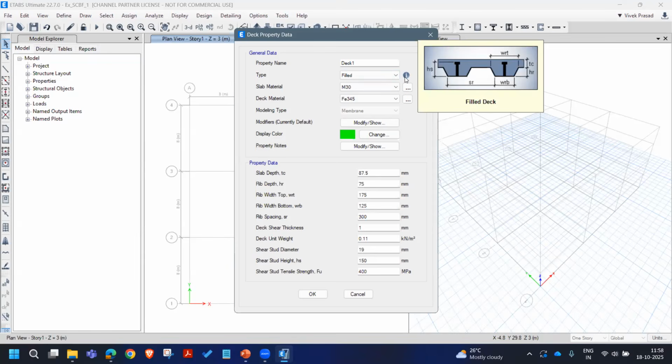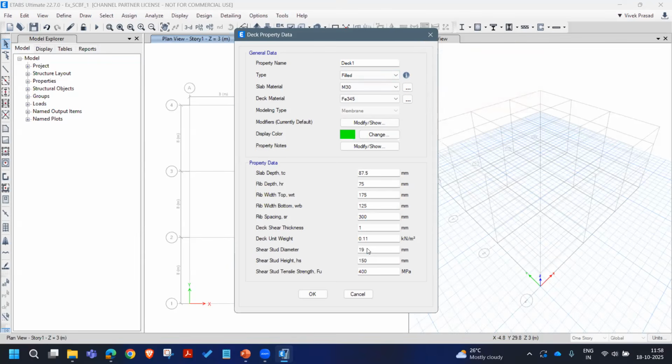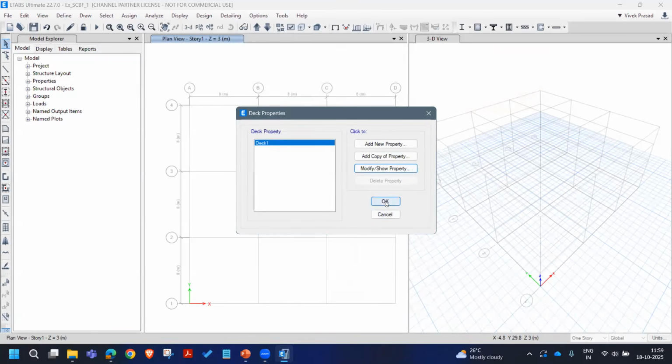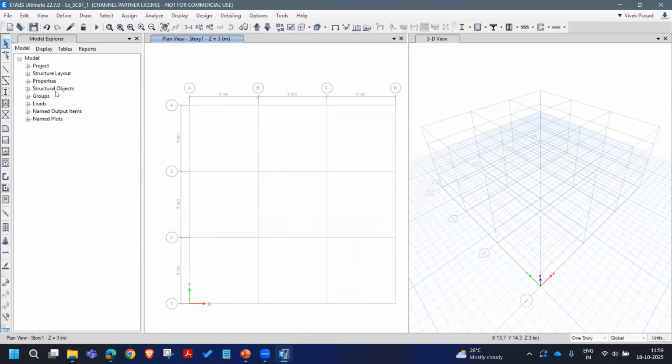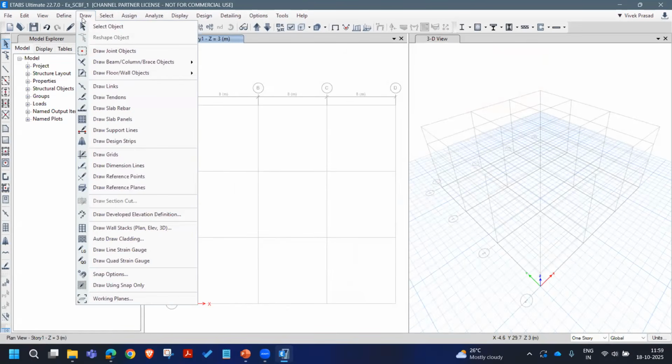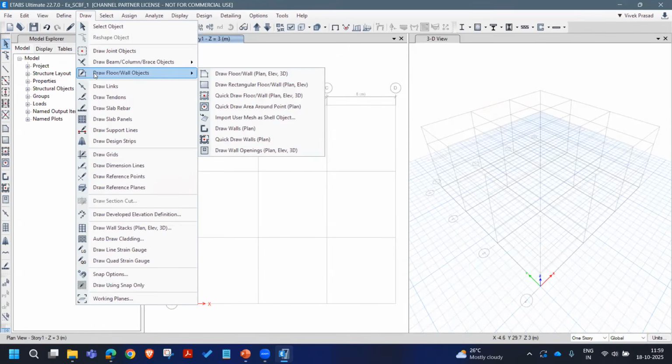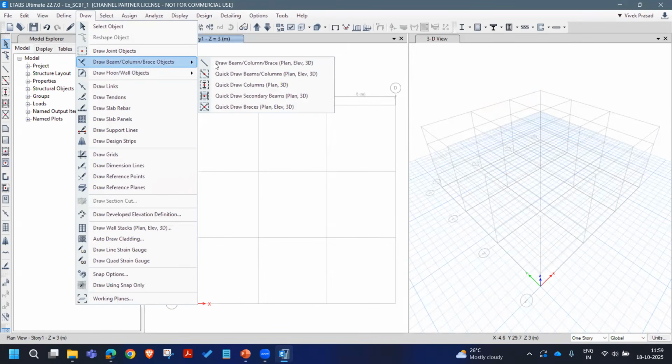or the default section properties I'm going to use. And these properties will be utilized in the composite design. And the shear studs uses these properties. All right. So the default deck section I'm going to use for this. Let us start with the drawing of columns. Quick draw columns.